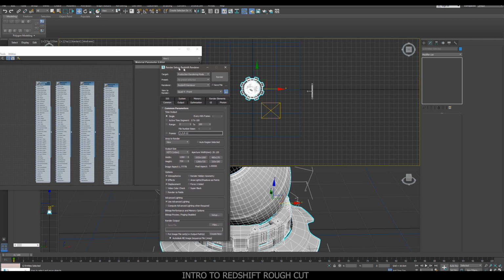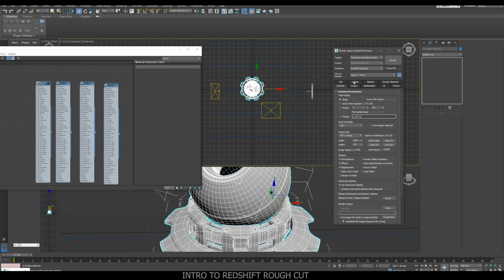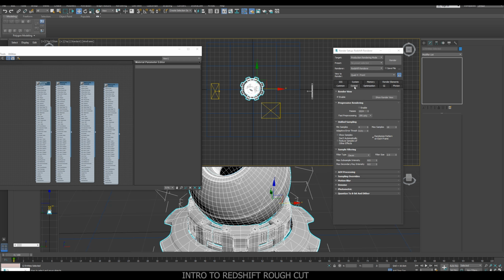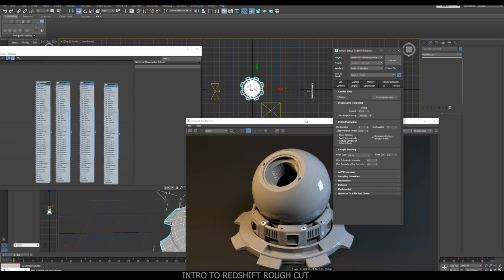To open your render view, if you have it minimized or closed, you can go to the render setup, and in the output tab you can click on show render view. It should bring up your render view.